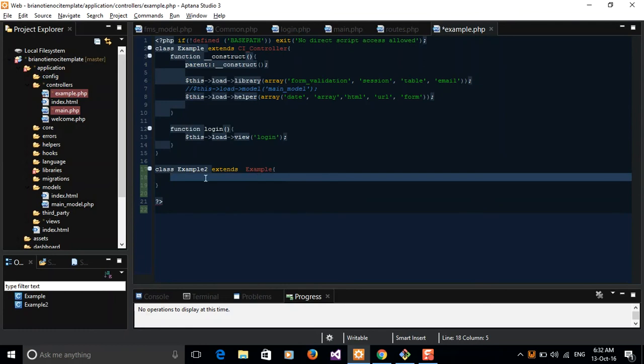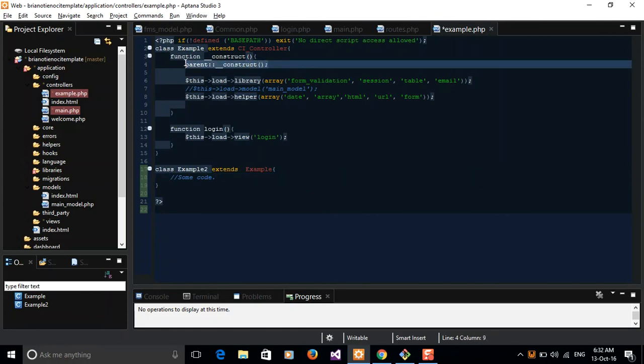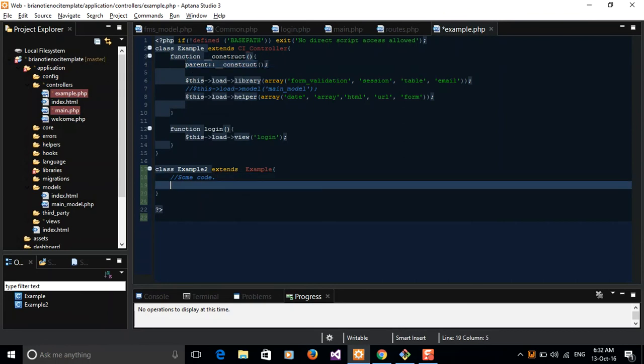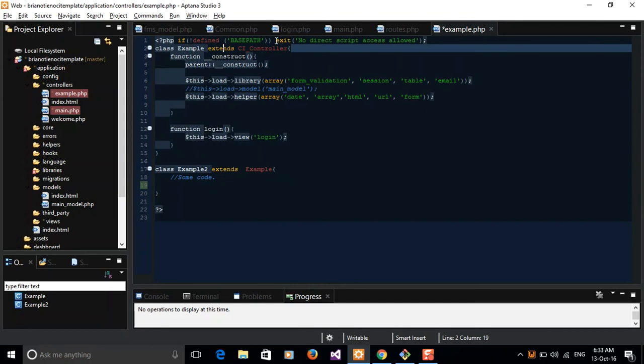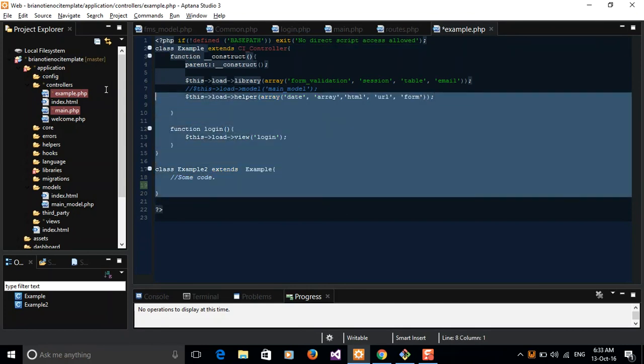I can go ahead and call the function construct or just work on some code here. Or I can just call the parent construct. I can do the function construct first, but this is another way of extending this controller here. So you guys should know how to work with this as well.